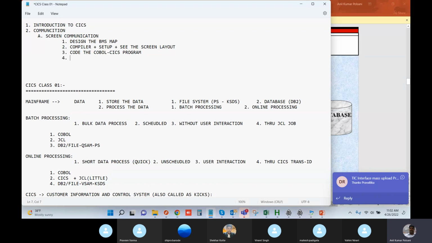Once you know how to code, then I need to tell you how to do the compilation. If it is only COBOL, we did it differently. If it is COBOL DB2, we did it differently. So if you want to compile a COBOL CICS program, how to do the setup and how to execute the programs. You got it? The first part is to know how to set up the front end part.